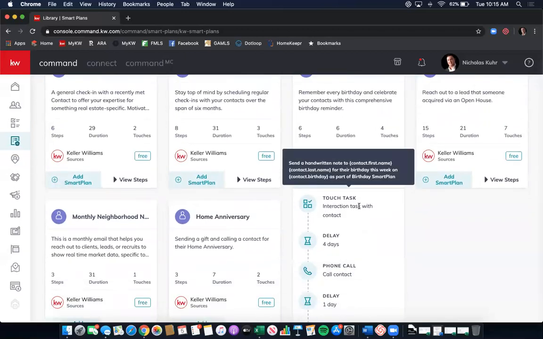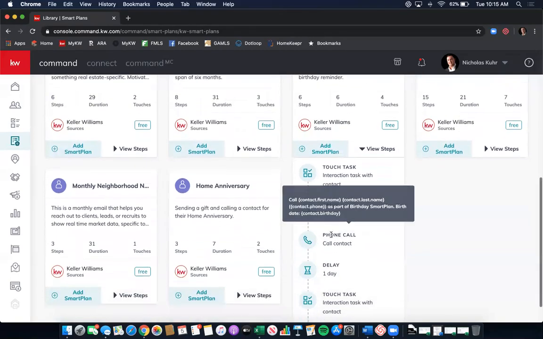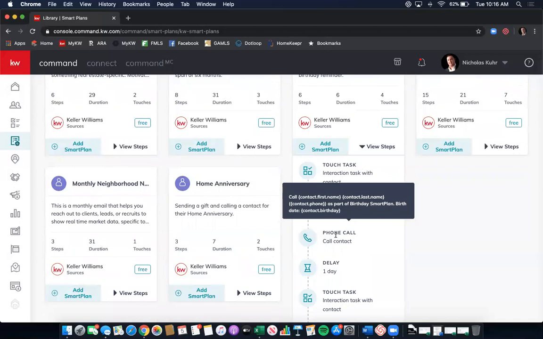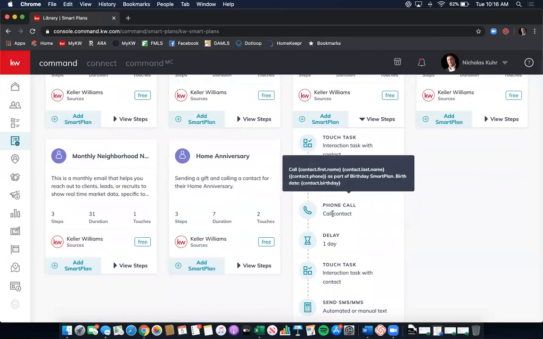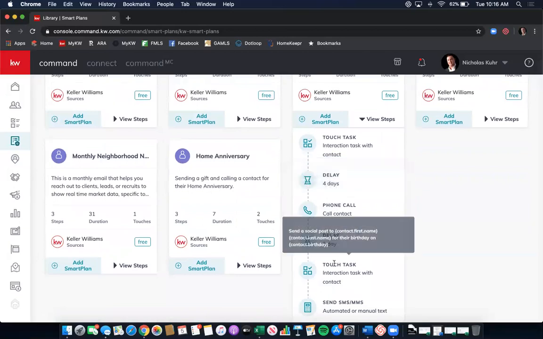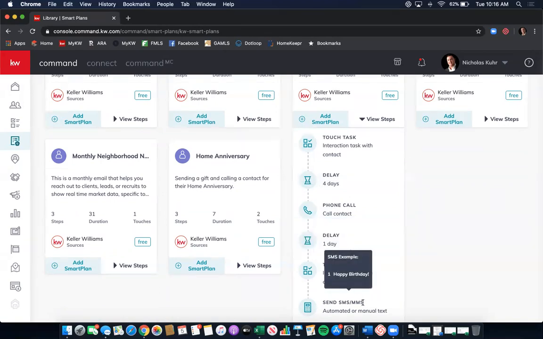So the first one is going to be a reminder to send them a handwritten birthday card a week before their birthday. Then you wait 4 days, give them a call to say happy birthday, ask them what their plans are. What are they going to do for their upcoming birthday? Wait a day, post on their social media, wishing them happy birthday, and send them a text saying happy birthday.